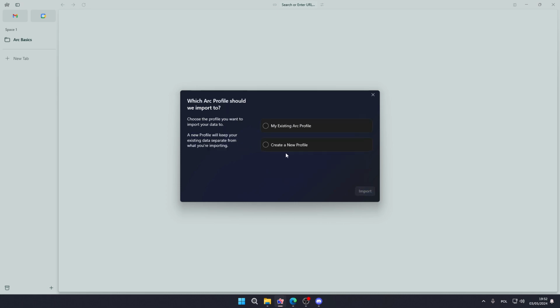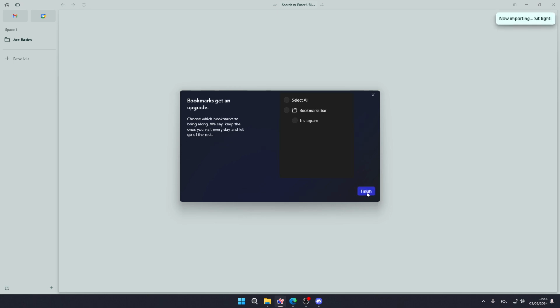Now over here you can either create a new profile in Arc in order to store everything just in that profile, or you can choose my existing Arc profile in order to replace everything that you have on your current profile and import to that one instead. You can also replace existing cookies with imported cookies, so you can tick this box to do that. However, I'm not gonna select this option, and I'm gonna press import button in order to finalize.